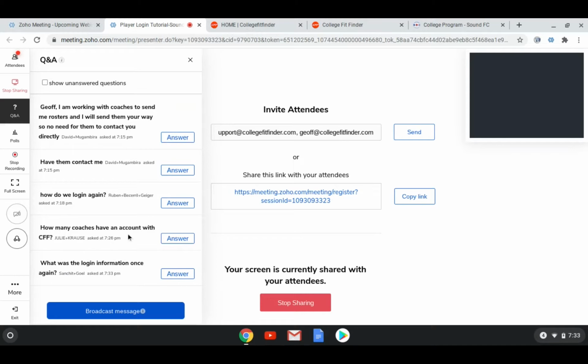One of the questions was, how many coaches have an account with CFF? All of the coaches in D1, D2, D3, NAIA, some community colleges, they do have accounts. Now, how much they're actively using them, they all use them differently. Some are using them just to search through all the profiles and all the people using the system. They can even search per club. So maybe if there's a college coach in your area that's using it, they could search for all the players on your team or your club or different things like that.